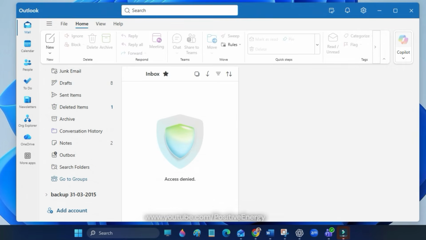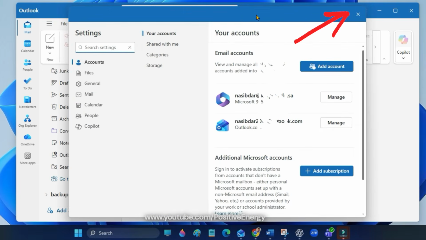Open your Outlook desktop app. On the left side, click the settings icon. In the settings panel, click on Accounts. You will see a list of all email accounts added in Outlook. Click the account that is showing the access denied message.